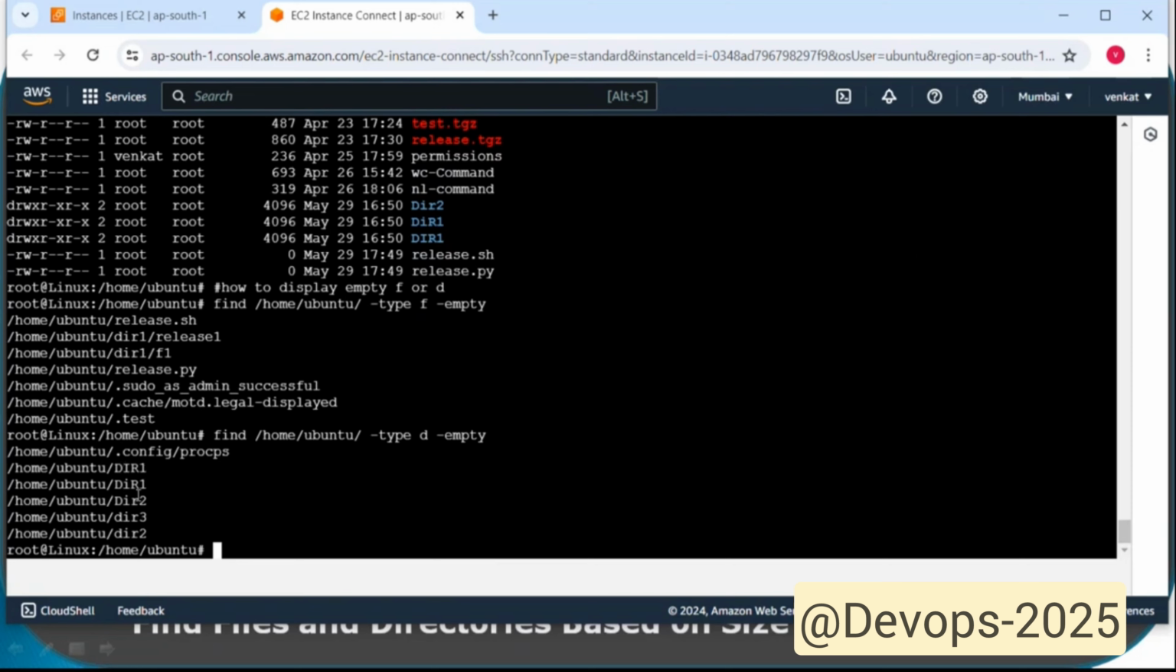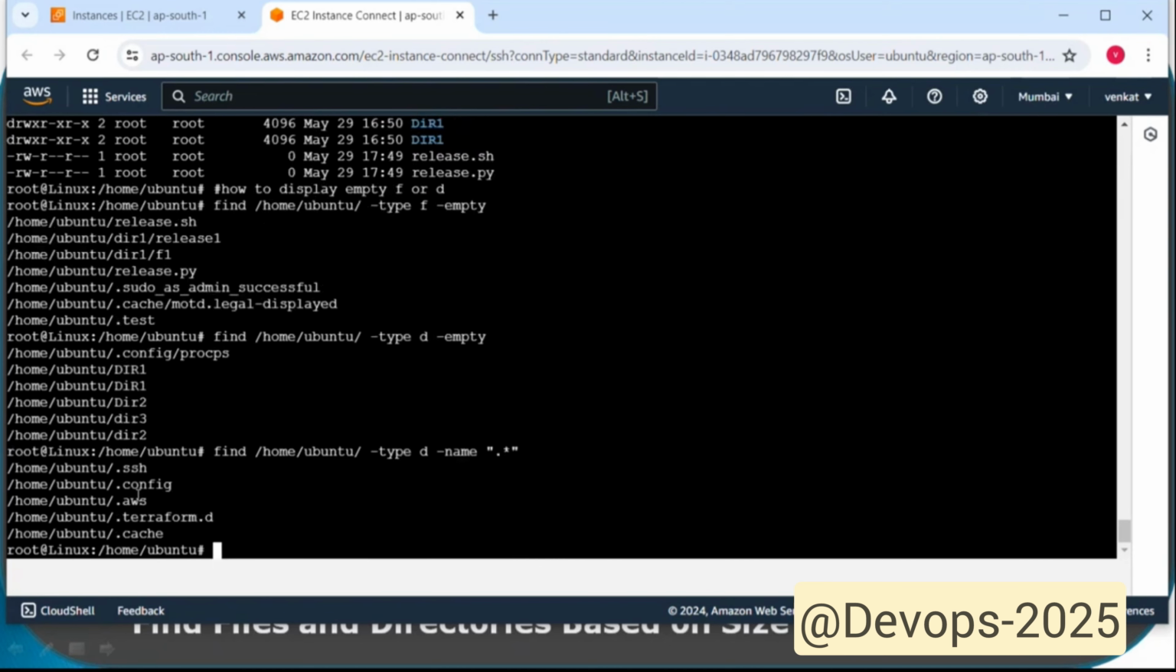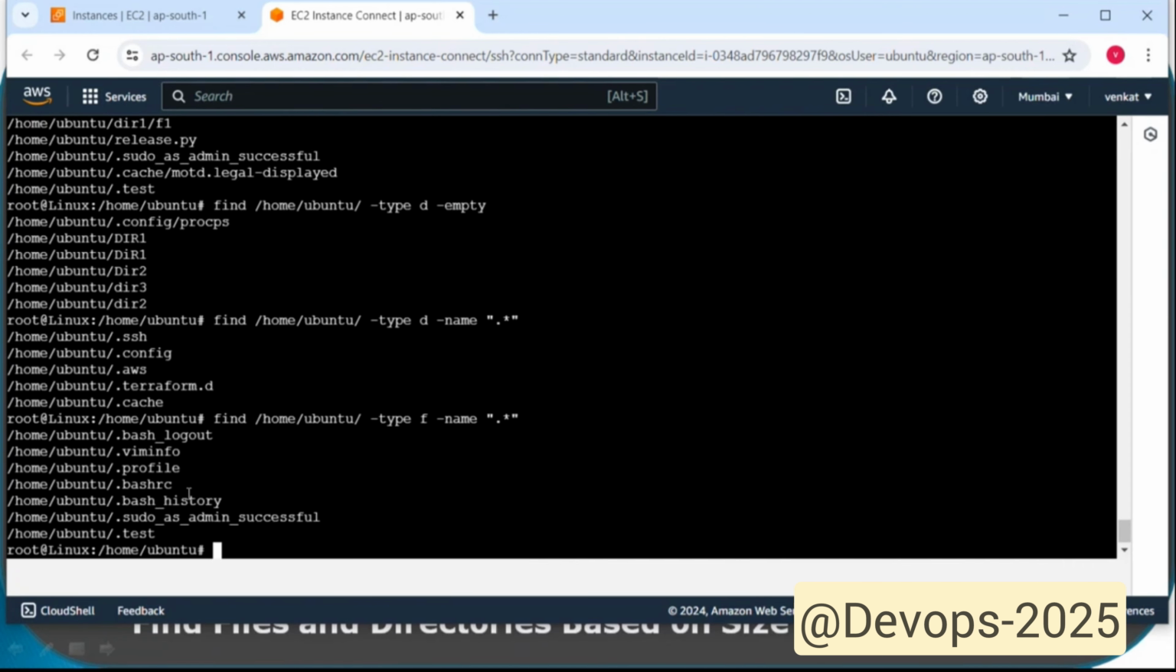Okay, so there is one more requirement. If you want to find the hidden files, or hidden directories, you can put -name and here you can put it as a dot. The files and directories starting with a dot are called hidden files or hidden directories. Now instead of d you can put f, meaning it displays the hidden files.